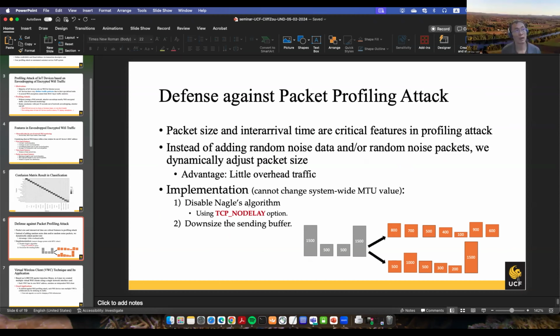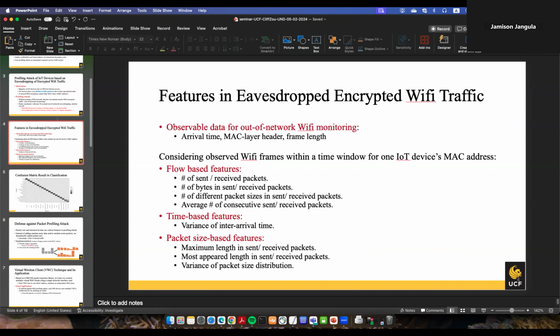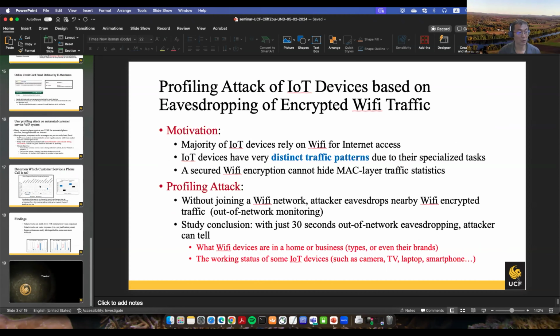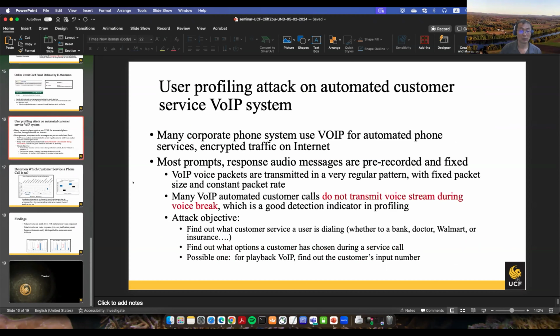To encode packet data? I'm not sure what it means to encode packet data. For this Wi-Fi attack, and for this voice over IP attack, the attacker cannot see the content of the packet. The packet is already encrypted. The attacker doesn't have a way to decrypt the packet.